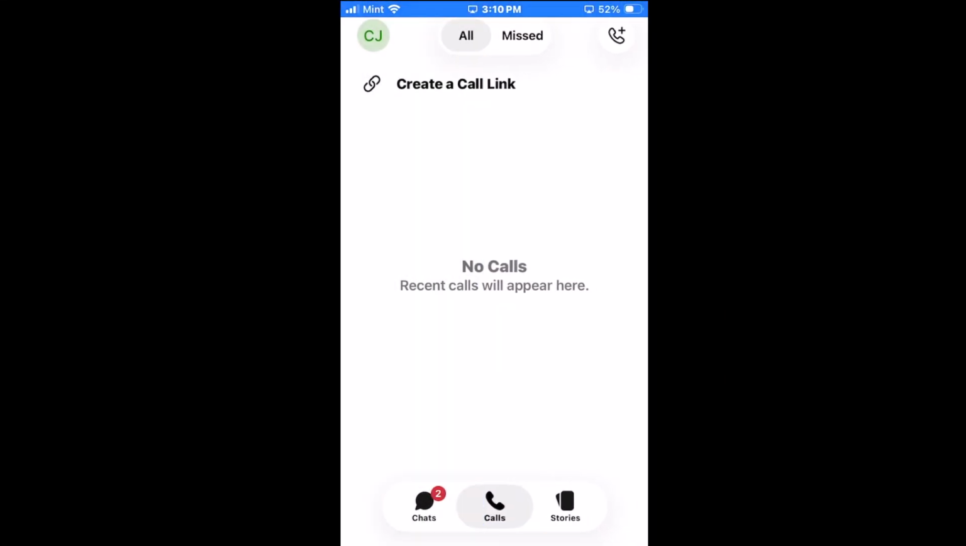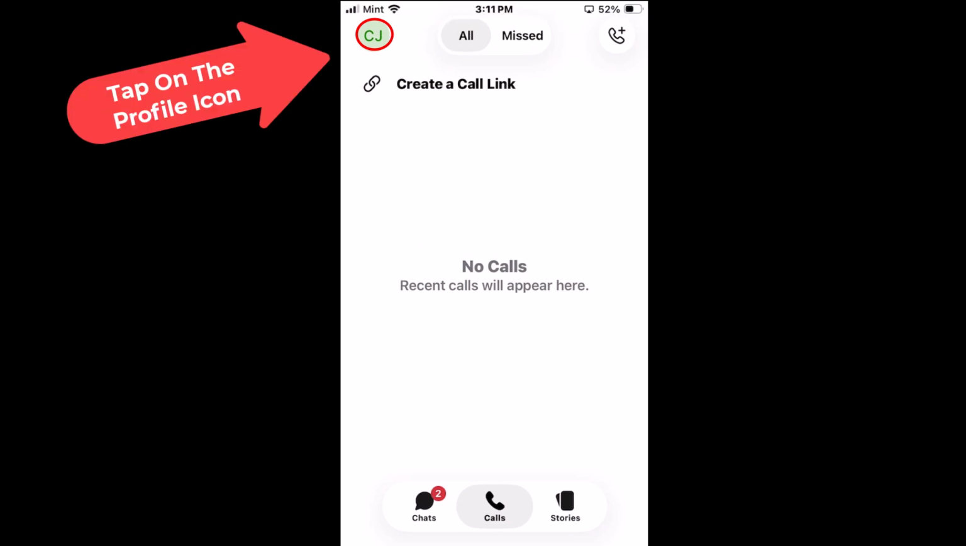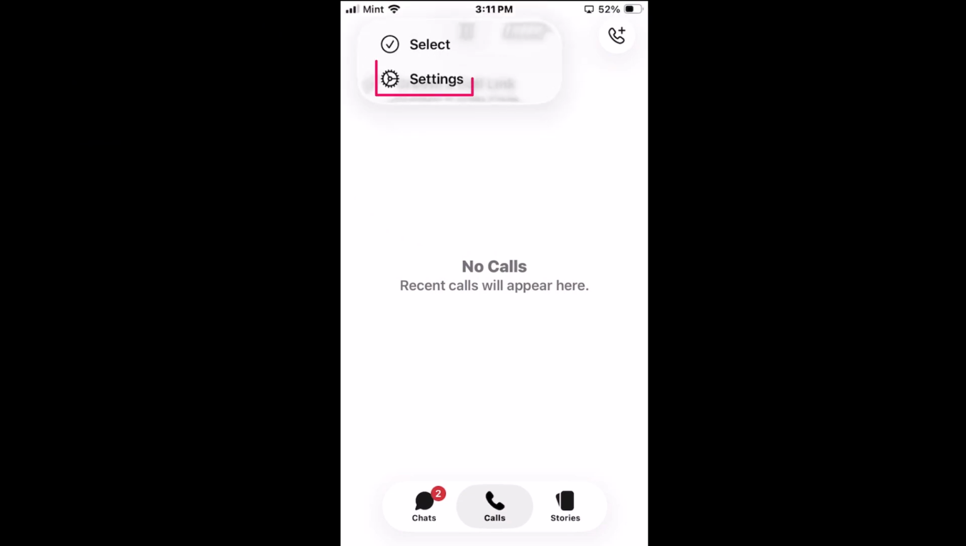I have my phone opened up now and I am on the Signal app. To hide your phone number on Signal, the first thing you want to do is open up Settings. I'm going to go off to the upper left-hand corner up to my little profile icon. I'm going to tap on that. Then I'm going to tap on Settings.